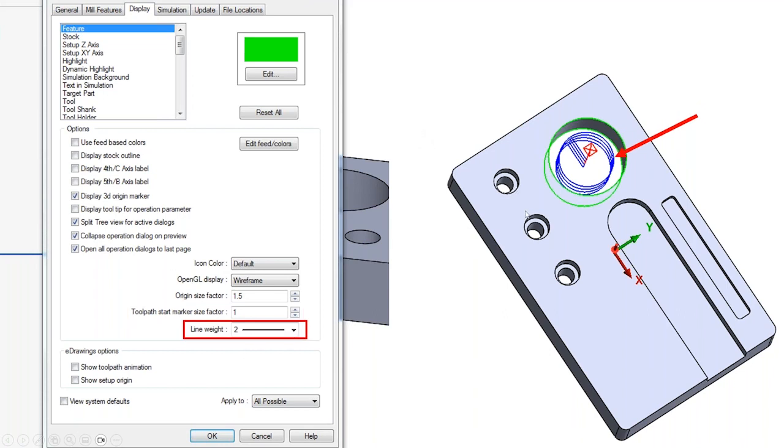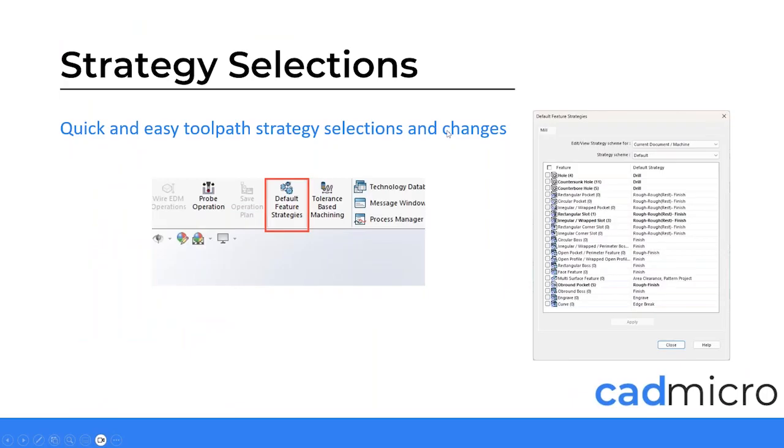So again, this is specifically for your toolpaths or the highlighted machinable features. So the line weight can also be changed. These options you can definitely play around with, but the defaults are fairly good to start with. But again, you can always make those larger or smaller as you're going.